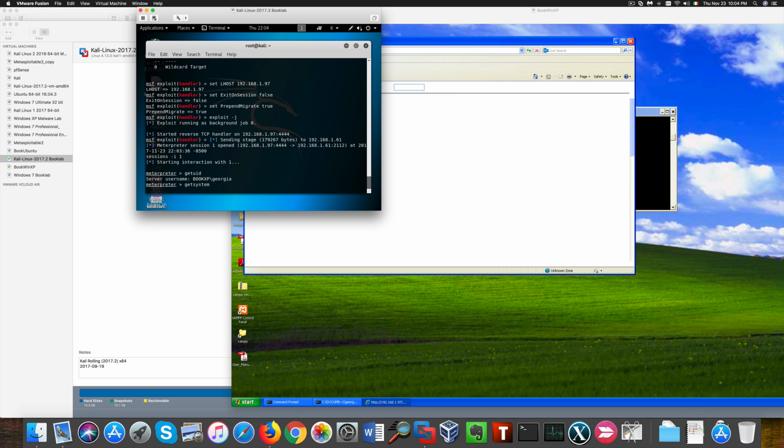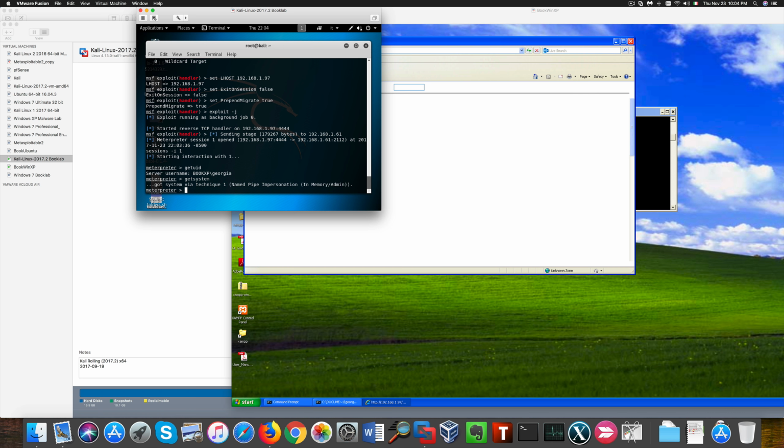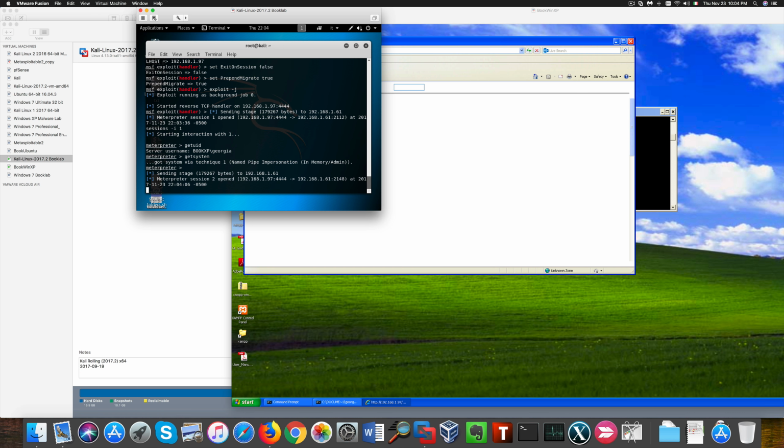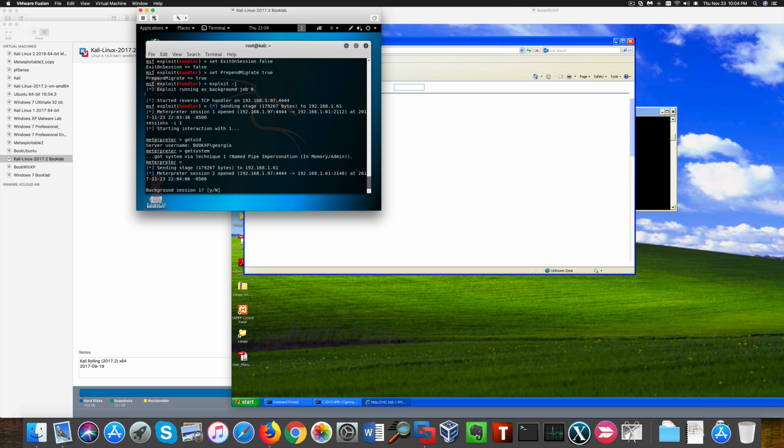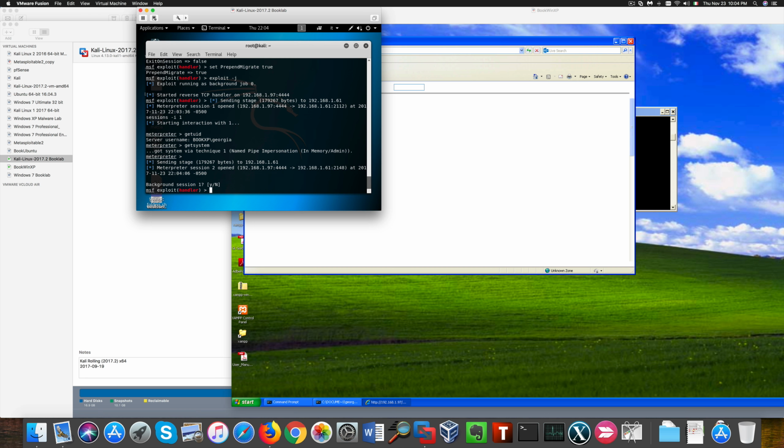I can also get a privilege escalation, which is pretty easy on XP, honestly. I'm going to show you how to do it on Windows 7 as well, and we'll see that another Meterpreter session is automatically opened because I used this option, exit on session false. So we're pretty much good to go.